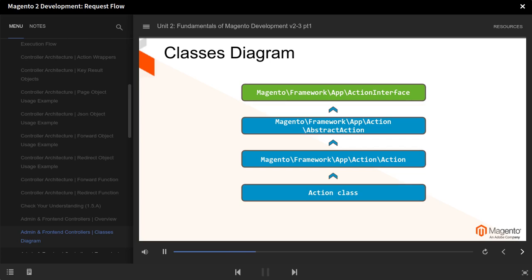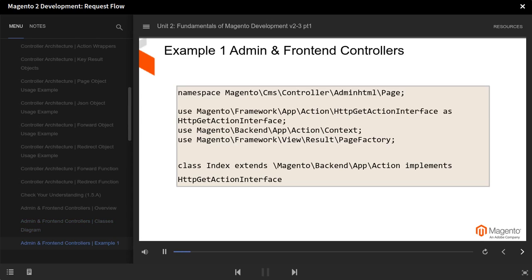Recall the methods and actions from our controller classes diagram. In this code example, the CMS page view controller extends Magento backend app action class. We are going to examine how front-end controllers work, what they extend, what methods they contain, and what capabilities they have. First, let's look at how admin controllers work.